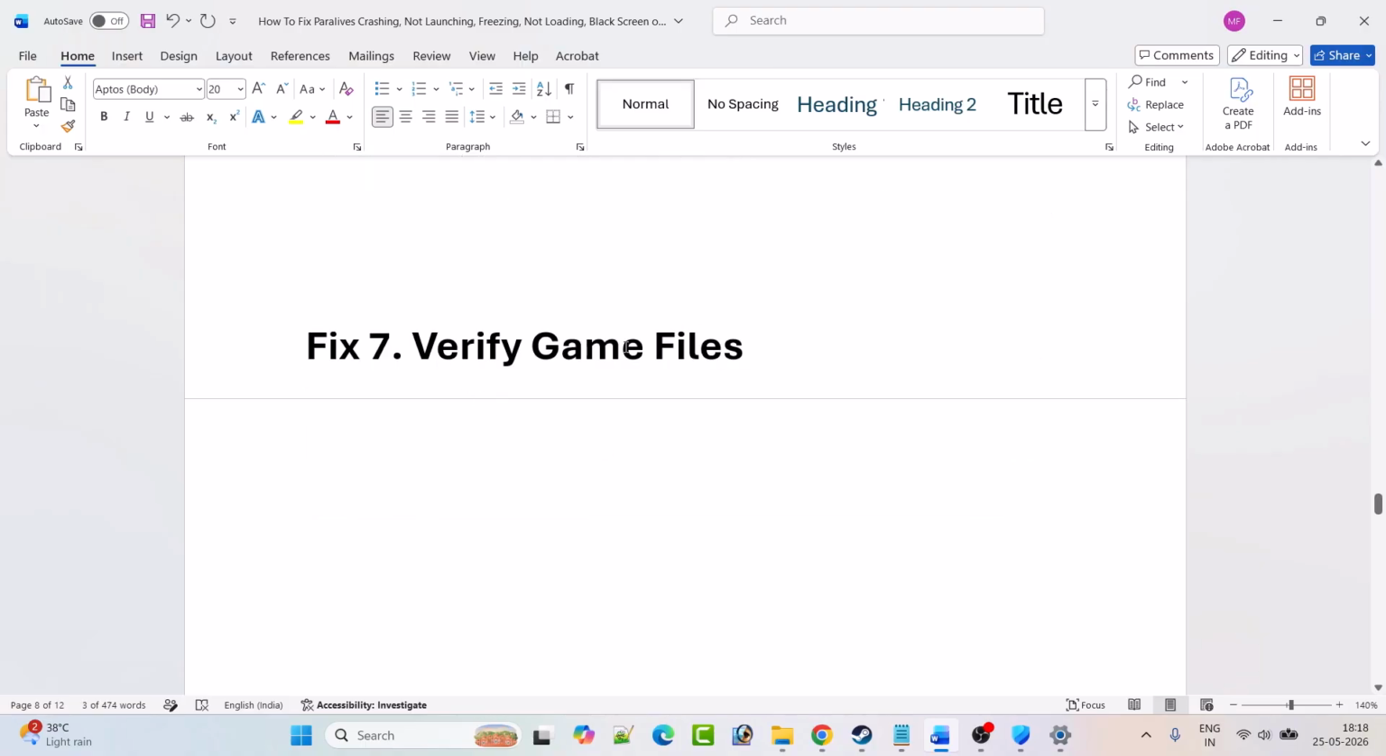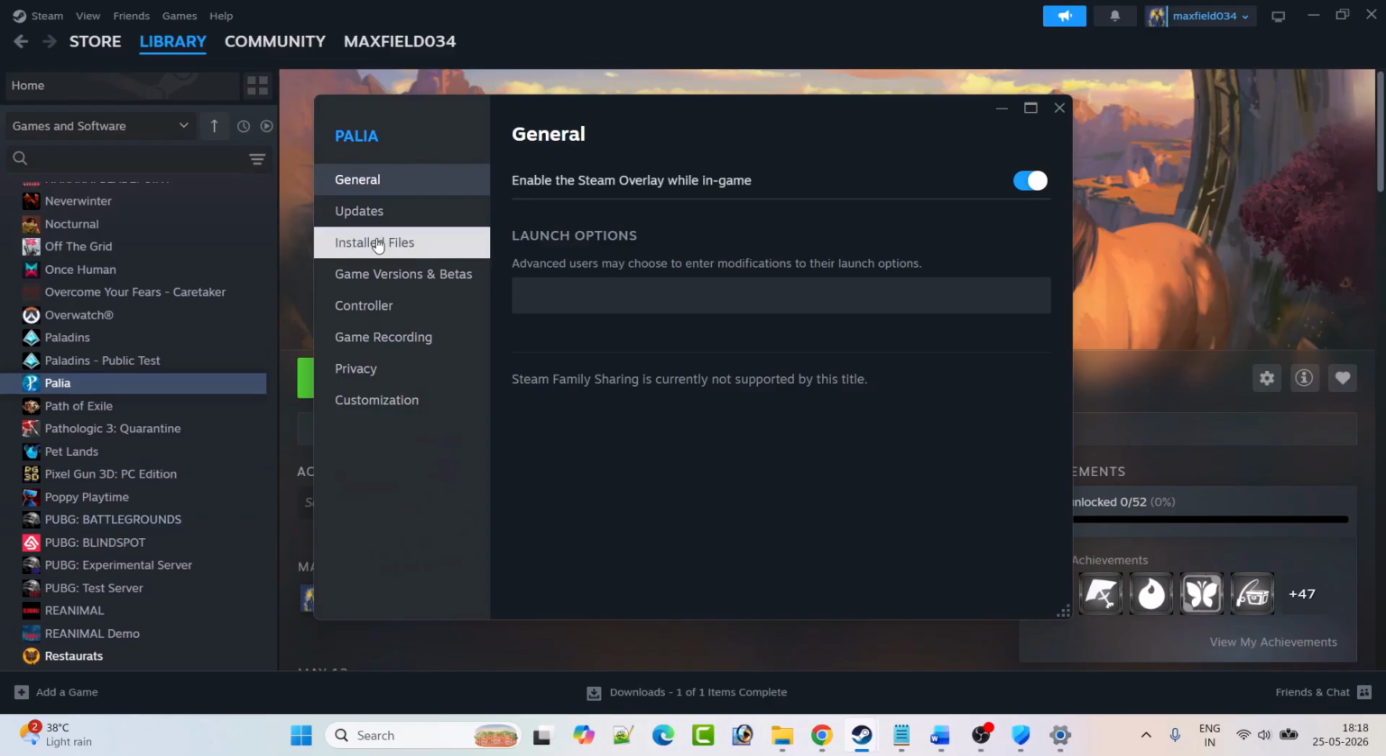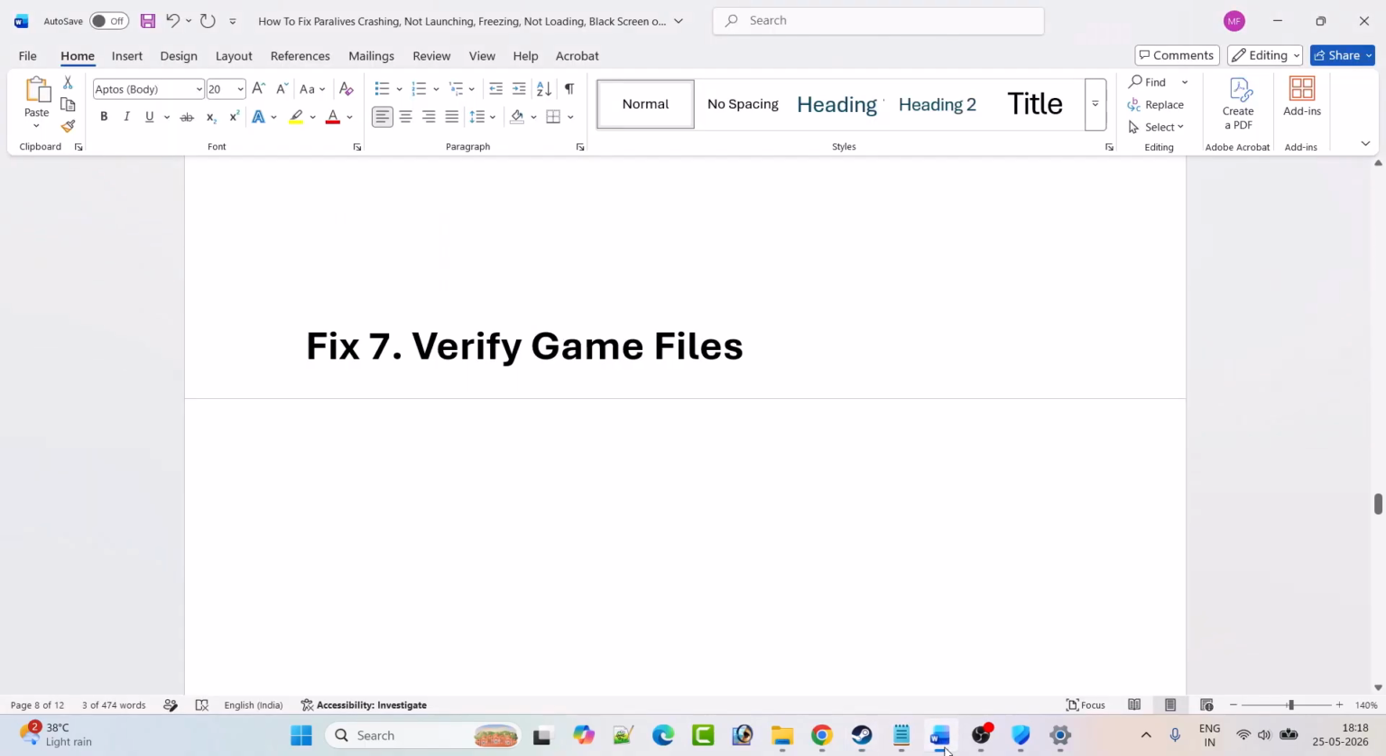Fix 7 is to verify the game files. So open Steam, go to Library, right click on the Paralives game. This is just an example. And then click on Properties and then go to the Installed Files tab and then click on Verify integrity of game files. And after the 100% verification of the files has been done, then you can go ahead, launch the Paralives game and check if the problem is solved or not.